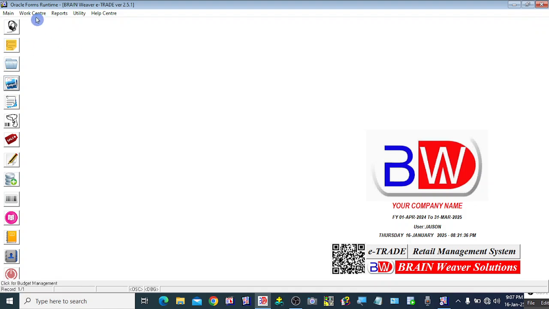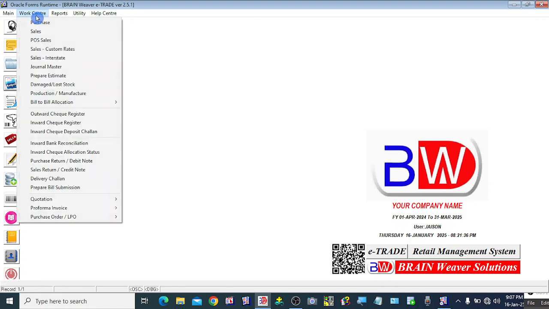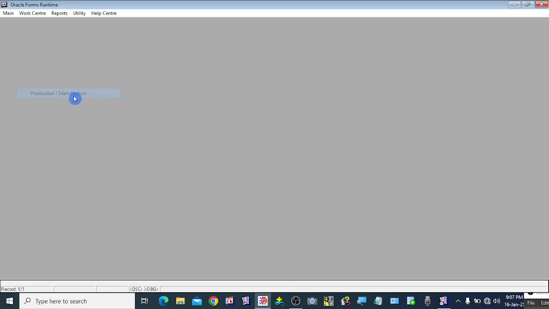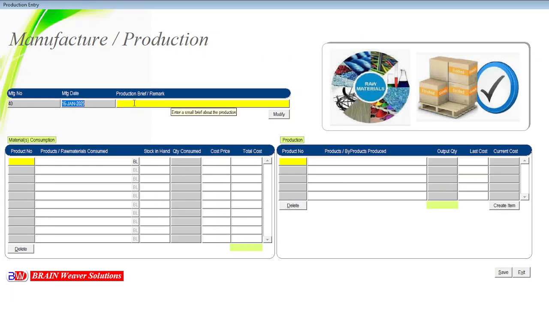So in order to pass a production entry, what we have done is, from the work center, go to the production or manufacturing option and give a brief about the production, that is, what product you are going to manufacture. We have to declare, in order to produce the desired output, what raw materials you are consuming and what finished goods you are manufacturing in the production or manufacturing process entry.